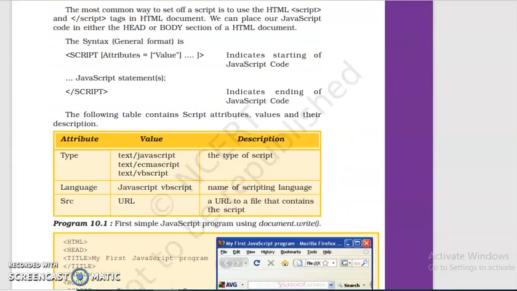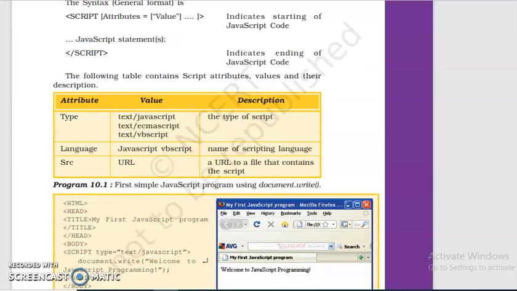So what are the attributes and values? The first attribute is type: text/JavaScript, text/ECMAScript, text/VBScript. In this video I am going to tell about only JavaScript. So the type specifies text/JavaScript, languages like JavaScript or VBScript. Source, that is the URL, a URL to a file that contains the script, if you want to mention the source.